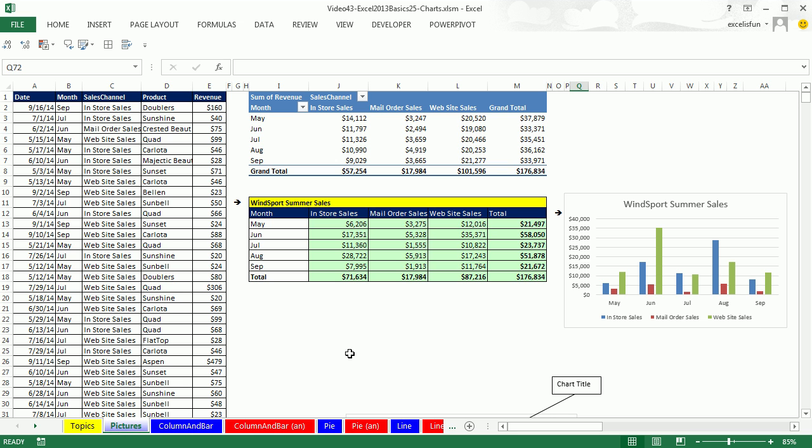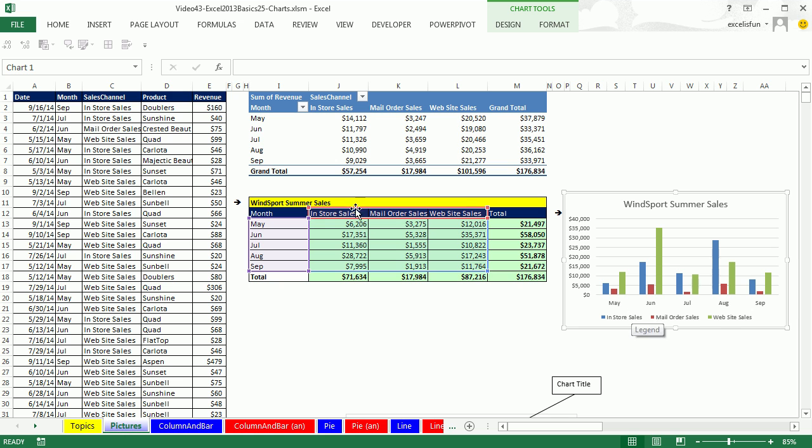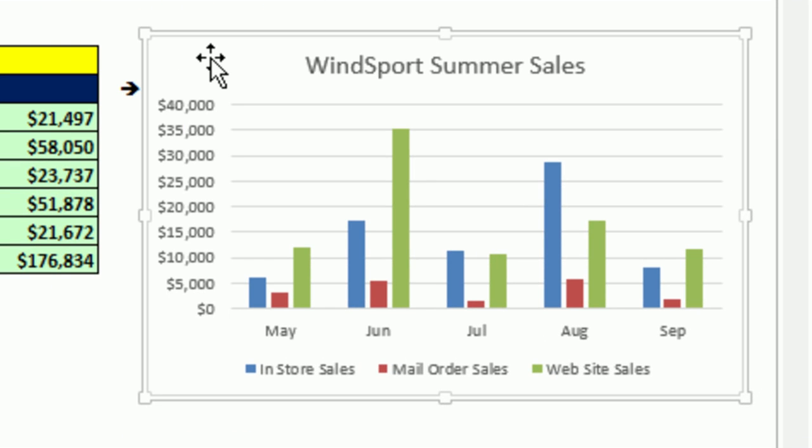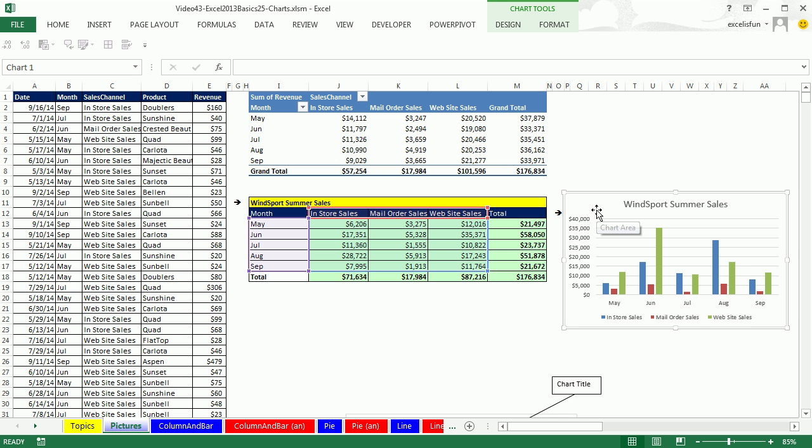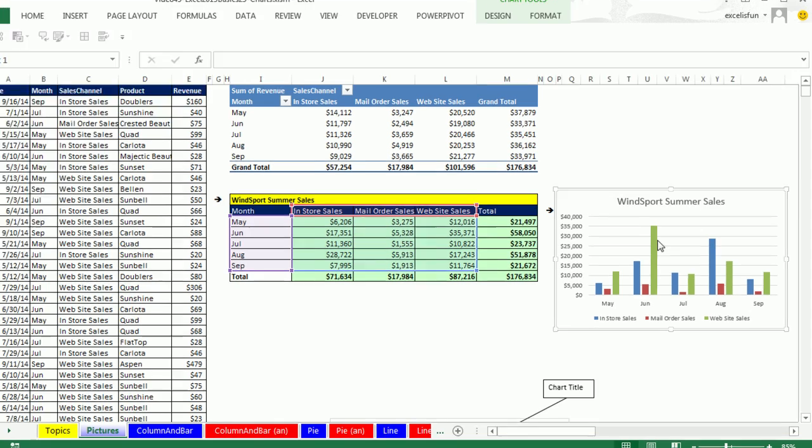All right, so what does a chart do? Here it is. Here's our chart. We went from unsummarized data, summarized it, and then created a chart. And what charts do is they visually portray quantitative data. Now, quantitative just means number data. You gotta have numbers if you're going to make a chart. This is a column chart. We could have pie, line, XY scatter. All of those charts have to have numbers in order to plot.